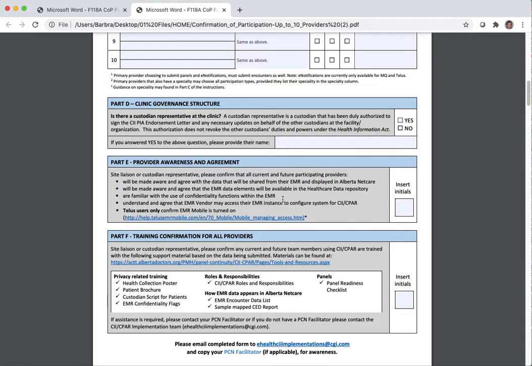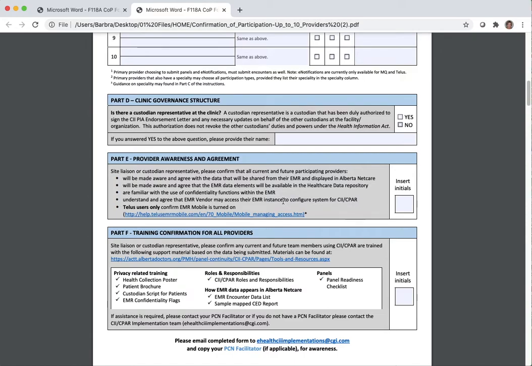Okay, Parts E and F are about awareness. Part E is that the providers that are participating are aware of how their EMR will share information with Netcare, what goes up to the healthcare data repository, and how to keep information confidential in the EMR, of which the simplest way is to not document in a mapped field. Also aware that their EMR vendor will be doing some configuration in the EMR, and a special statement for TELUS users. Initial here that the providers are aware of this information.